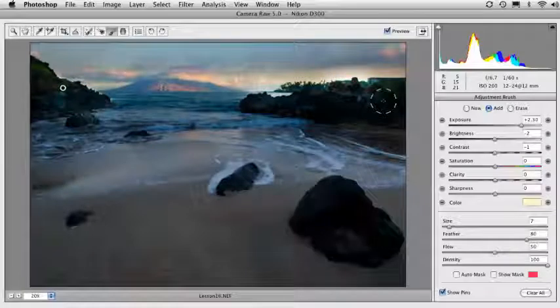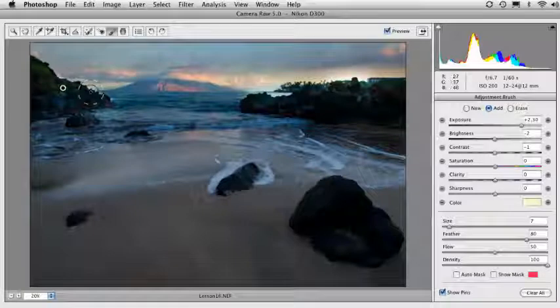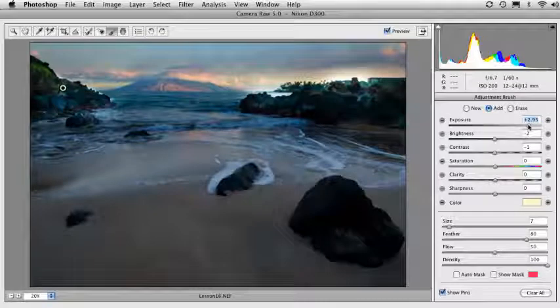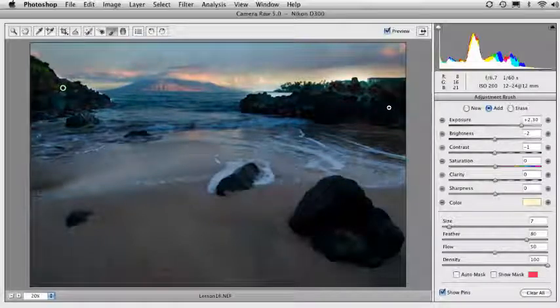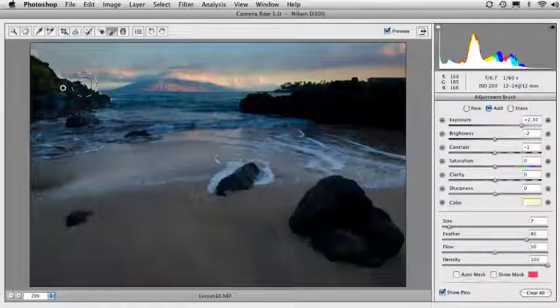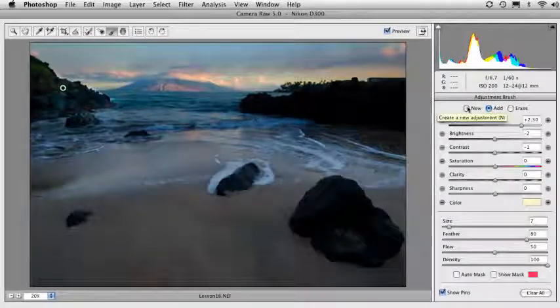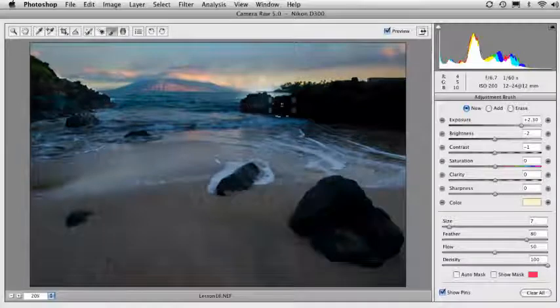But what happens if I want to control this separately from what I did over here? You can see if I increase the exposure, I increase the exposure on both the left and the right hand side. And I might not want to do that. I might want to control this separately from the left side. The way that I can do it is I'm going to undo a couple of times here. Now I'm back to where I've only made changes over on the left side. I'm going to come over to the top of the adjustment brush panel and click on New. Now I'm going to paint on these rocks over here.